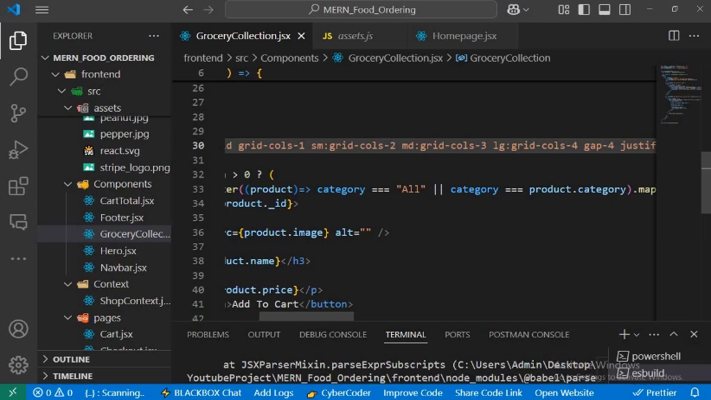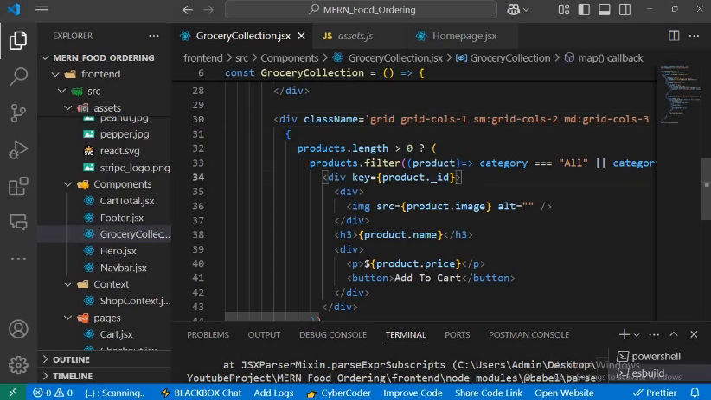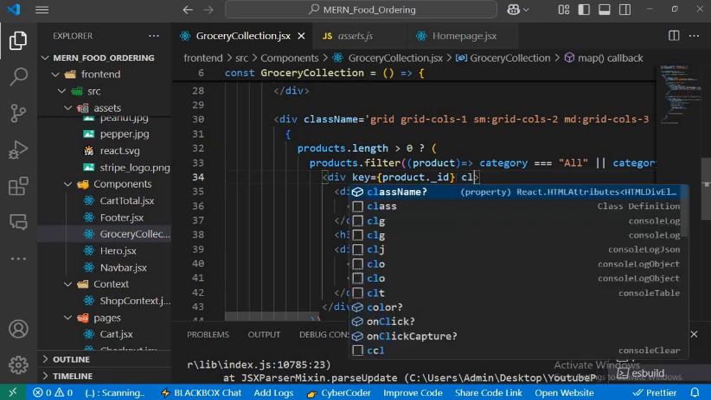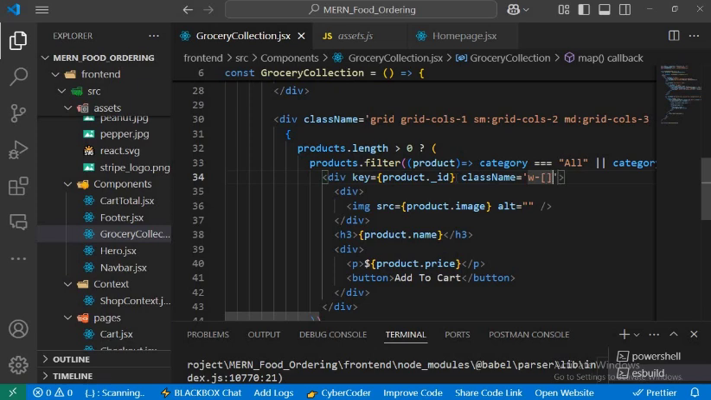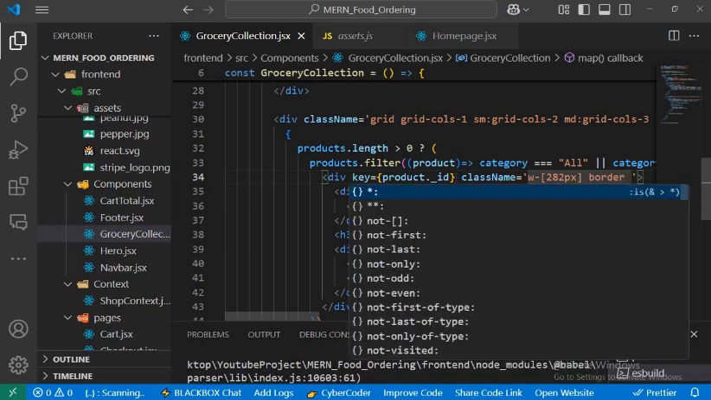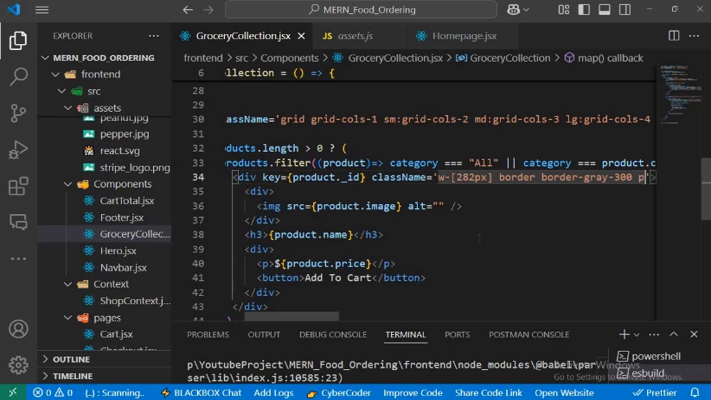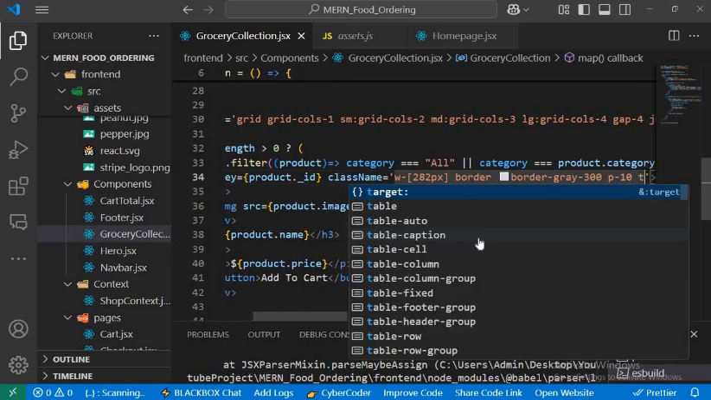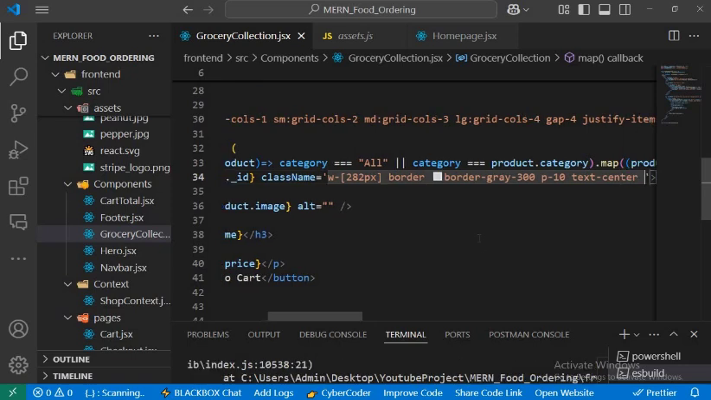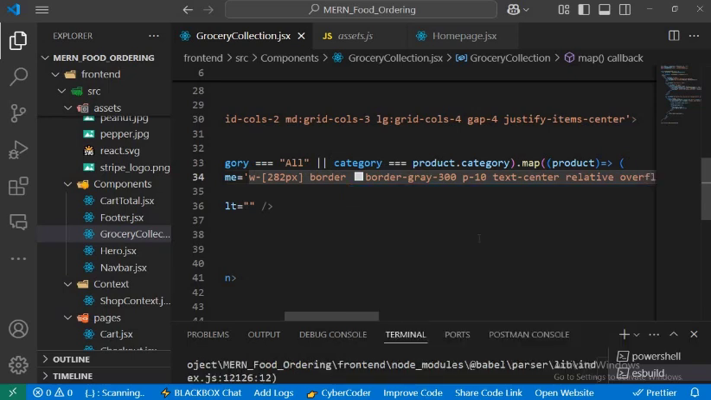Now for each of our products, we'll start by styling the div tag, which is the container holding each of the grocery items. We'll set the width. Let me have the class name first. Width, we'll set this to 282 pixels. We want a border around it, and the border color should be gray 300. Padding, I'll set this to 10. I want all the text at the center. Position should be relative, and overflow hidden.